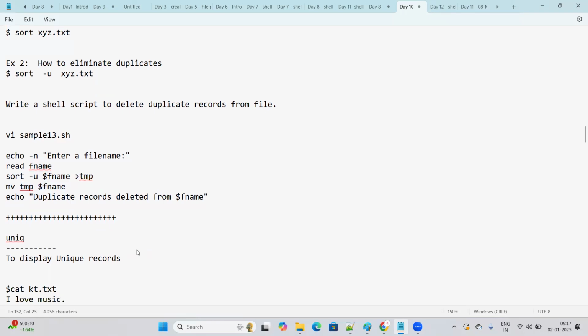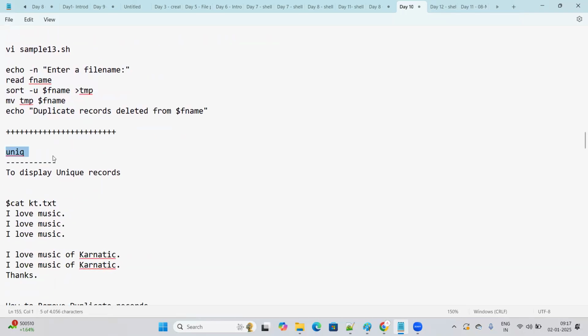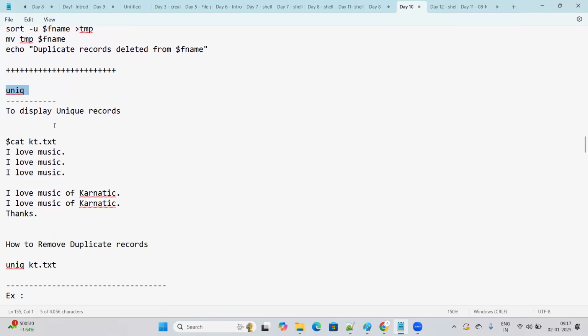And let's see one more command. Apart from sort, we have another command called uniq. Let's understand the uniq command. Uniq is mainly for displaying the unique records. The uniq command in Linux is used for displaying unique records. So let's see some examples of the cases where we use the uniq command.